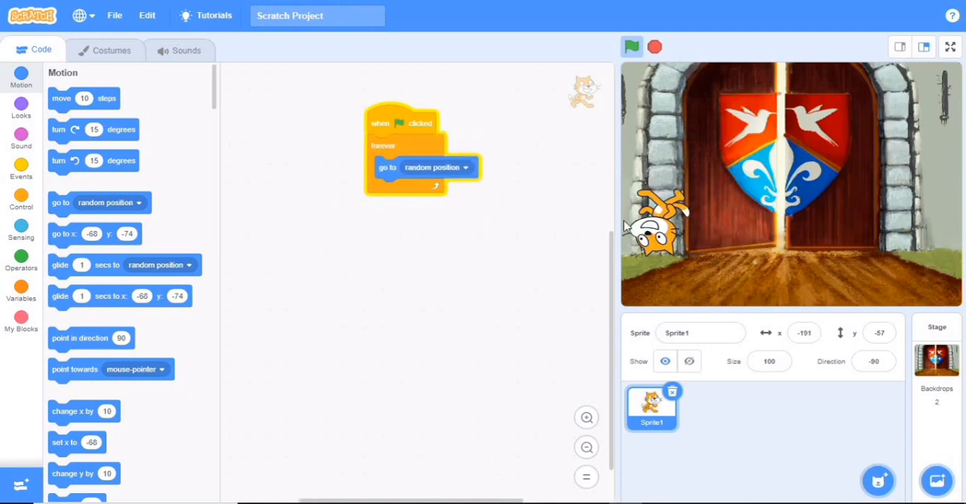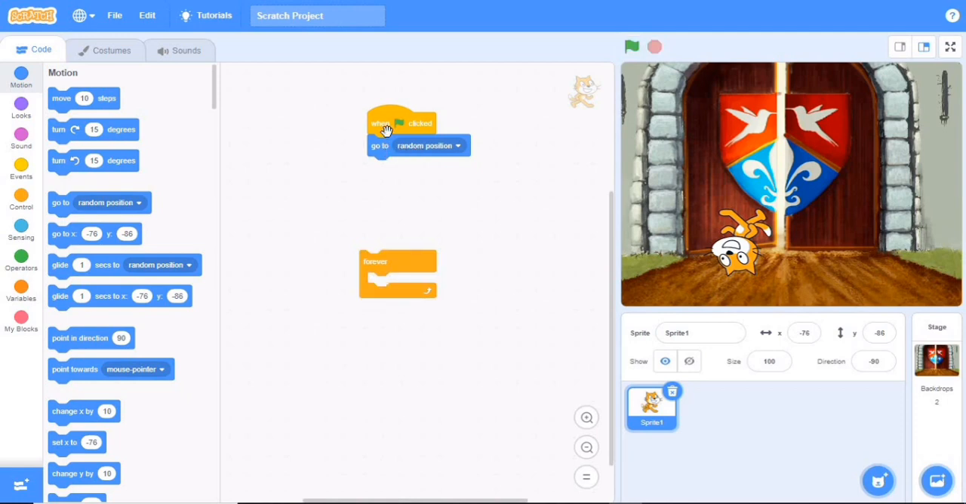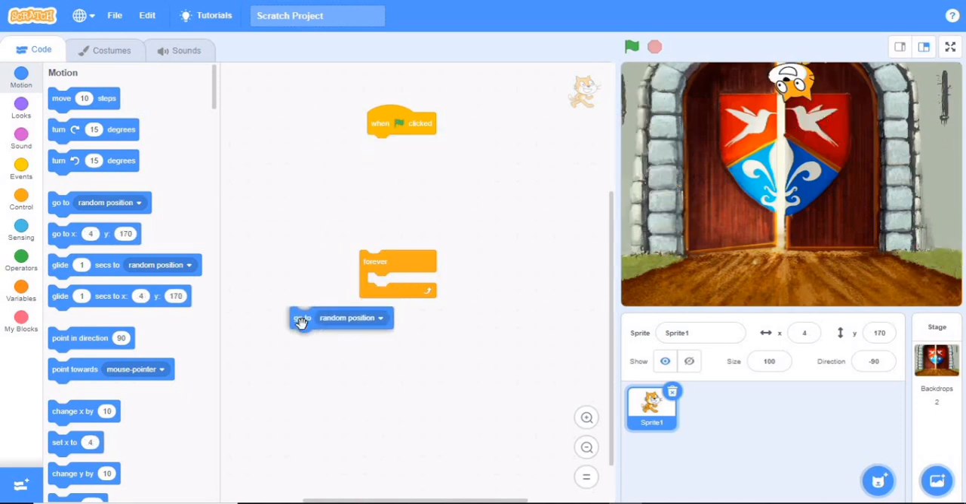Go to random position. This makes the cat go to different positions on the stage. Once this is clicked, it goes to different positions on the stage. So that's about going to random position.